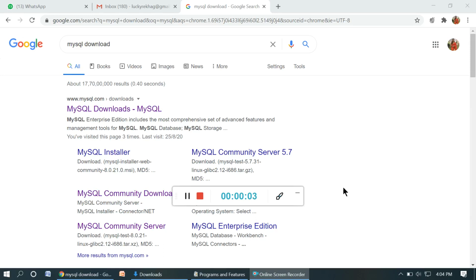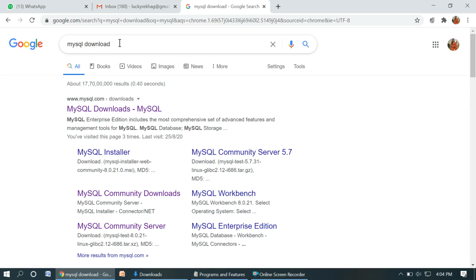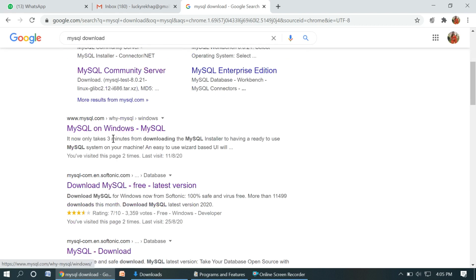Hello everyone, today we will learn how to install MySQL. For this, here we have opened a Chrome tab, and in this Chrome tab I have typed MySQL download. After entering, you can see many links have opened.